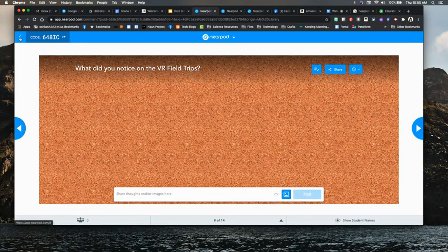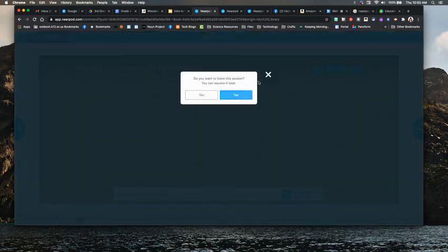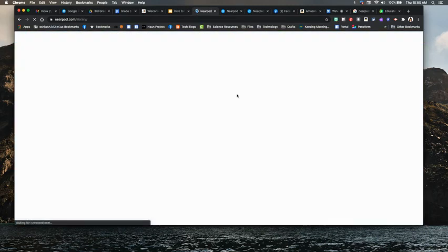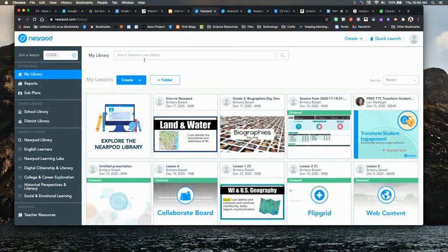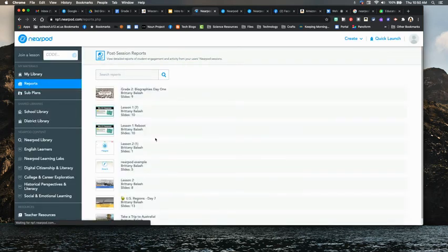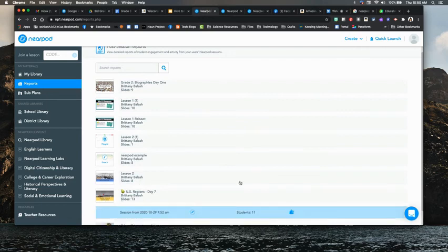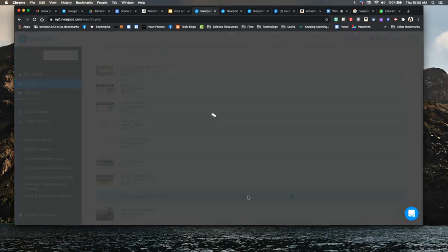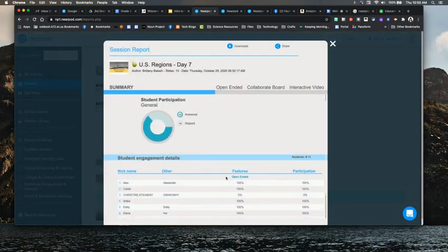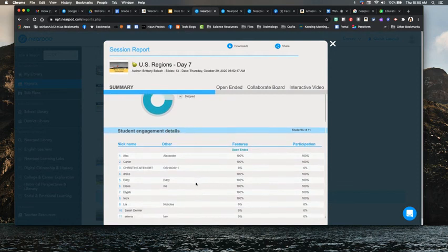Another way you can see your students' results, I'm going to end this session. And this is the way I actually prefer to see it, is to go through your reports. So on your side here where you have your library, you can hit reports. And as soon as it loads, it's going to show you all of the lessons you've ever launched. So for example, if I go down to the one here where I actually did have students complete it, I can click on the 11 students and I can see here are the students who completed it.